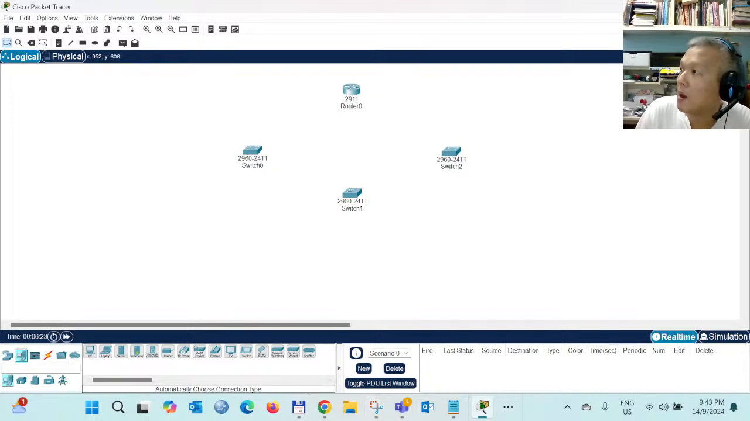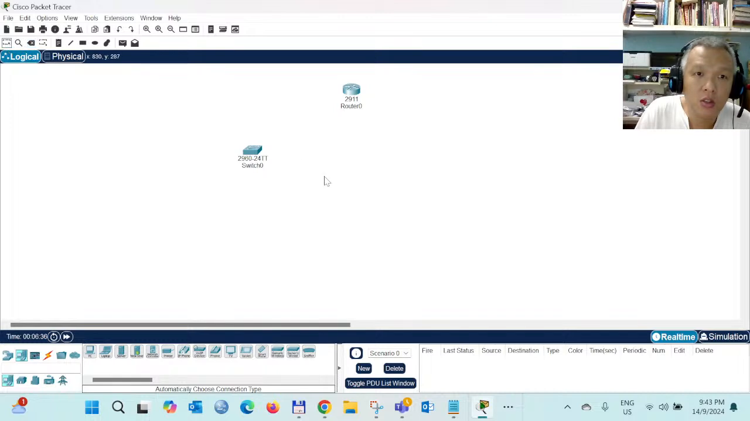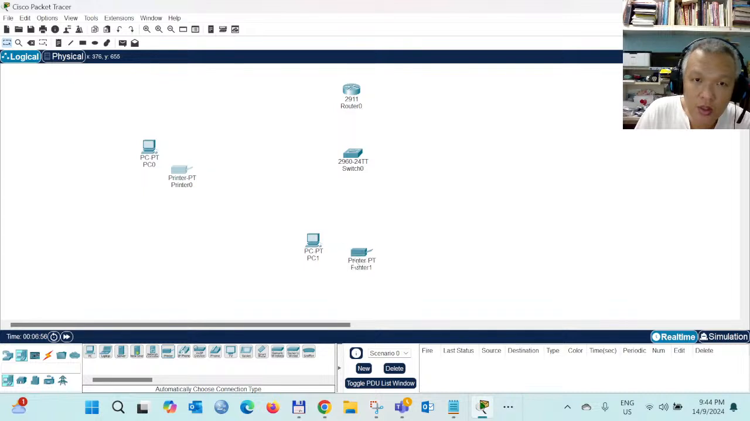Oh, sorry, apologies. So only one switch, then one computer, one printer, computer, printer.